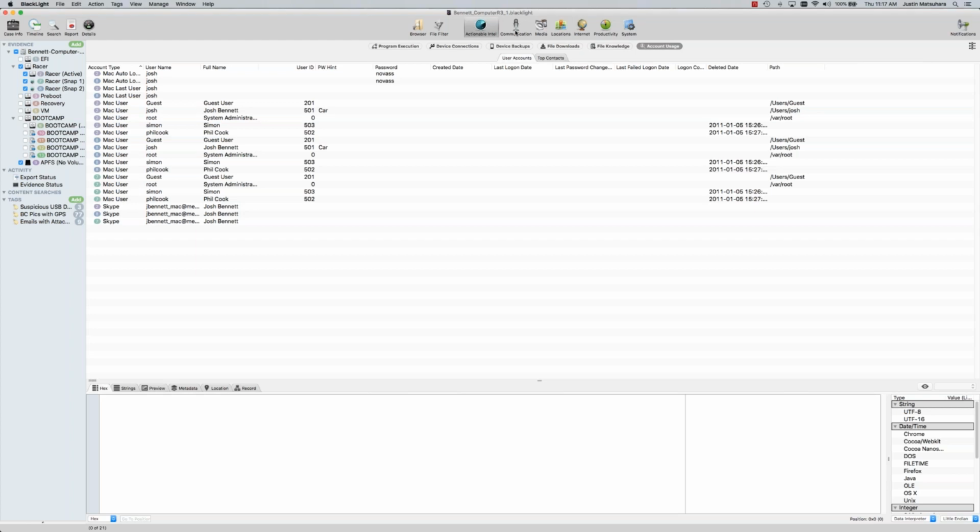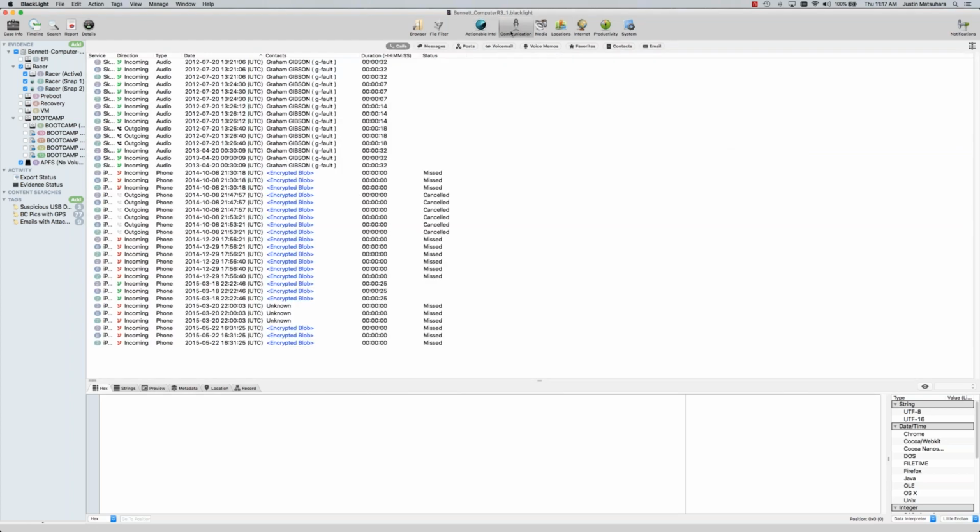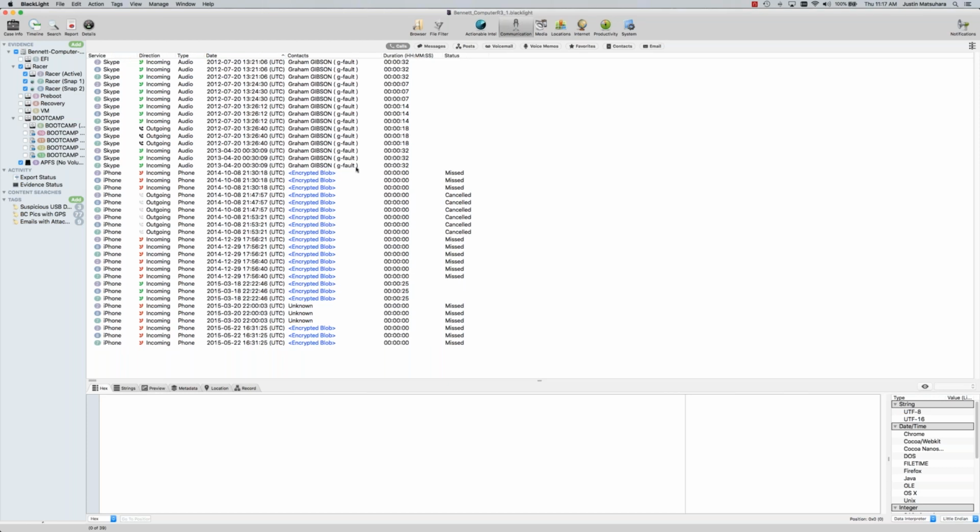Let's jump over to communication. You have your call logs. Now this particular image is very limited on what we had access to, but within calls, you can use your view filter, or what we call a show filter, in the upper right corner, and by selecting that, you can build a filter within BlackLight for this particular view, so you can sort based on service, deleted records, and so forth.